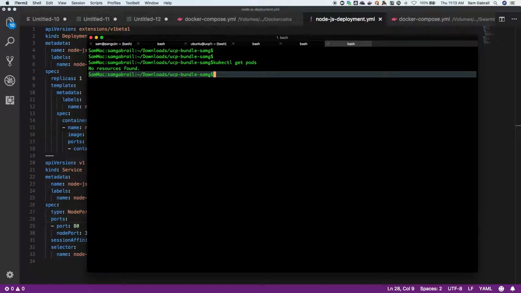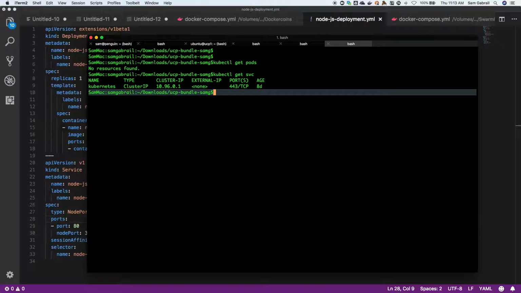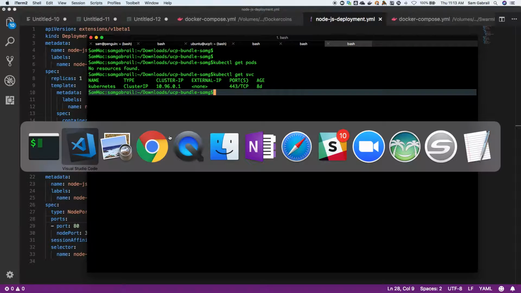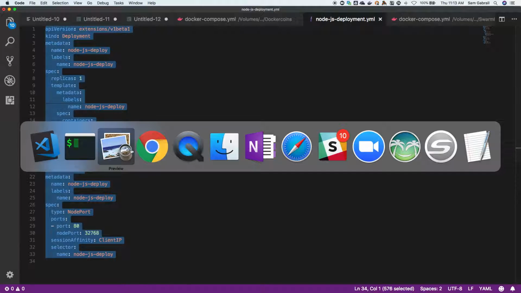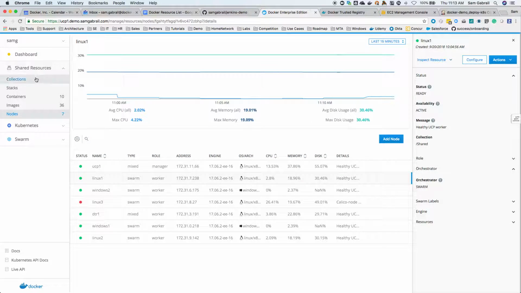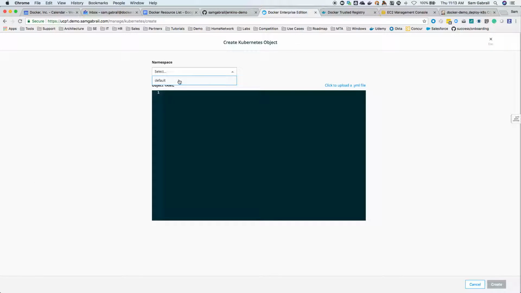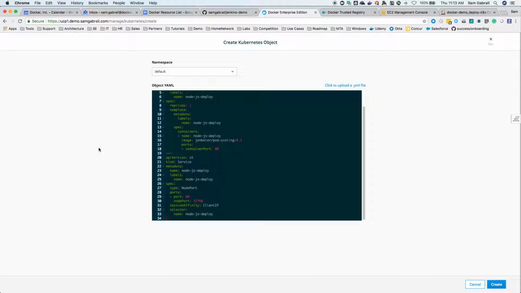All right, so we have no pods running, no services except the Kubernetes built-in service that we have with Docker EE. So that's great. So let's go back here and let's copy this YAML manifest file, and let's go to Kubernetes and create this under the namespace default. I'll paste that in, and I create that.